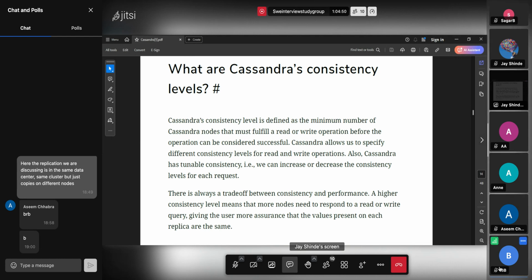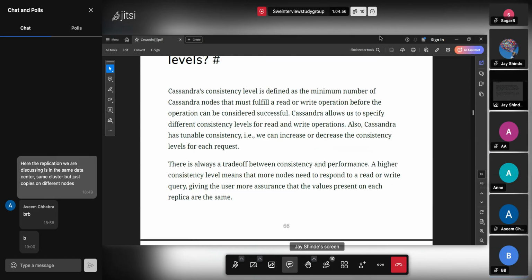There is always a trade off between consistency and performance. A higher consistency level means that more nodes need to respond to a read or write query, giving the user more assurance that the values present on each replica are the same.